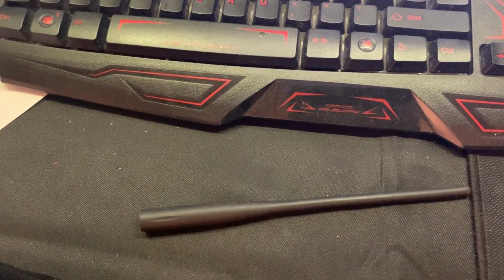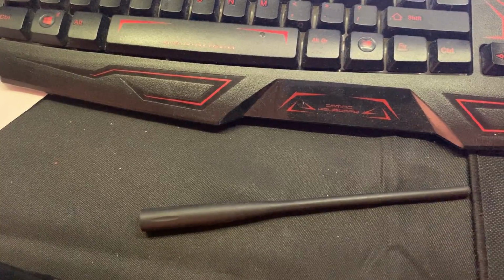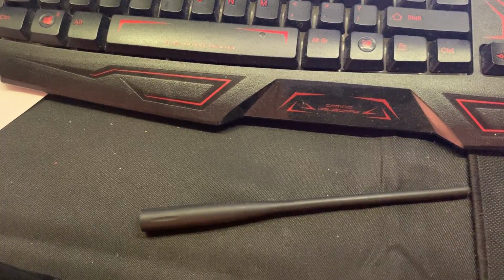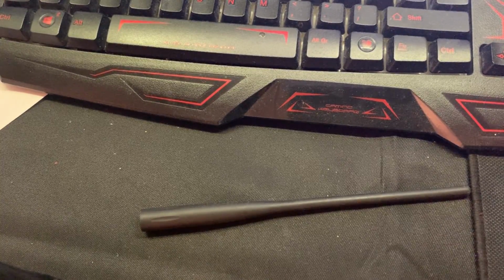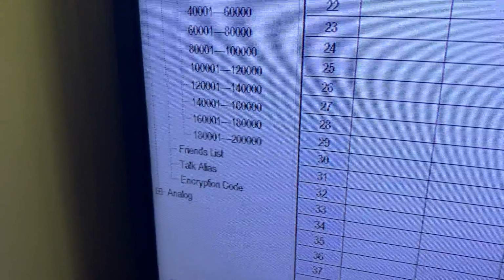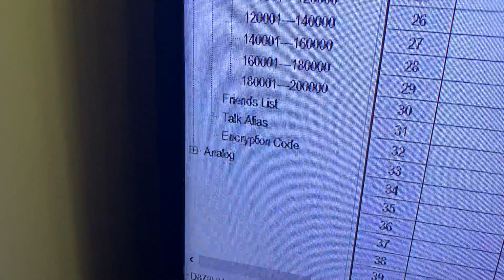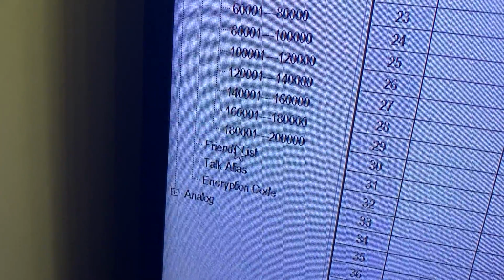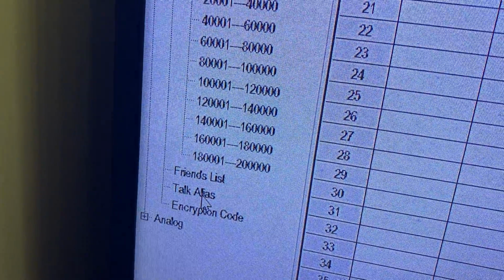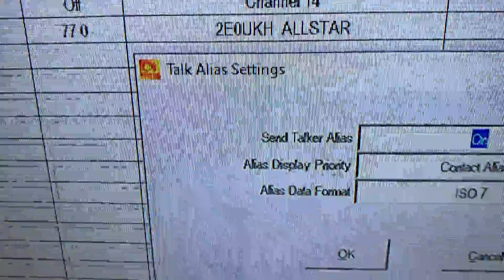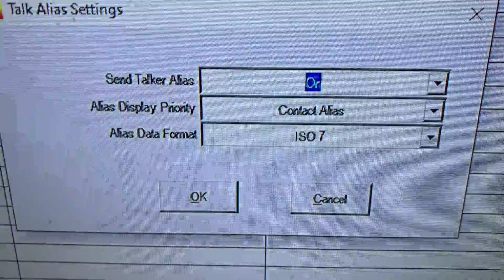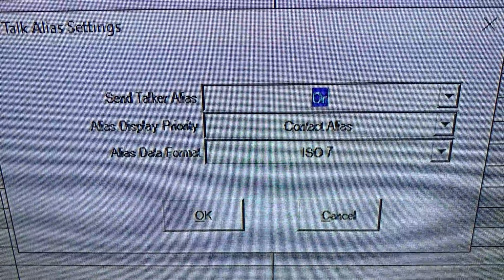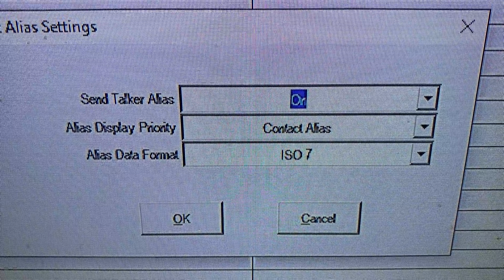So I'm just going to load up my 878 CPS software. At the bottom left, you've got a section Talk Alias. If you click on that, it comes up, Send Talk Alias. You can choose it on or off.